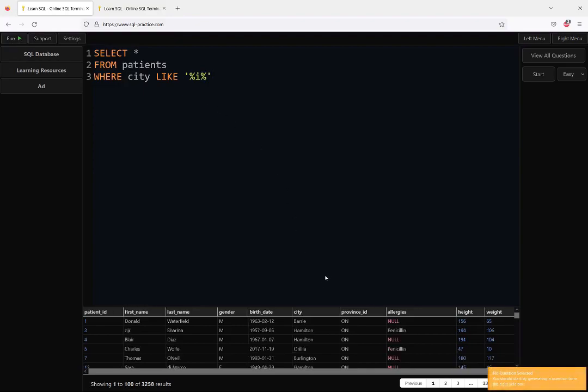And now that we press run, all of the remaining cities have an I in them. All right. So that is how we can look for cities with an I in them. But let's say we want to be more specific about what the city field is going to look like.